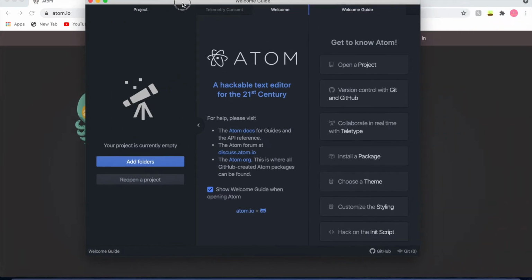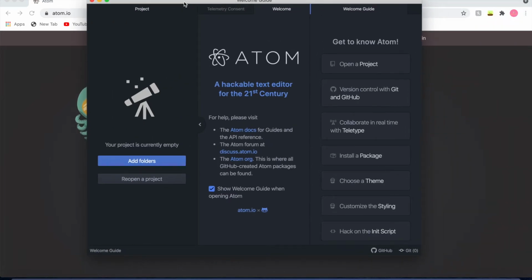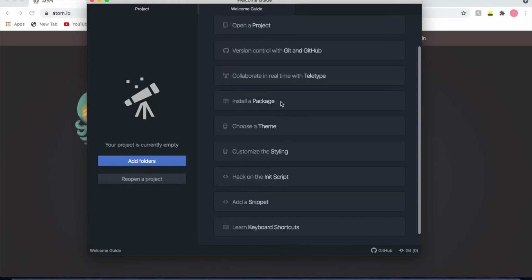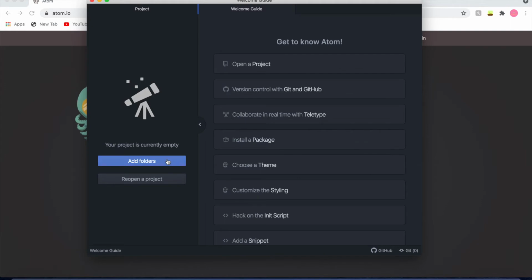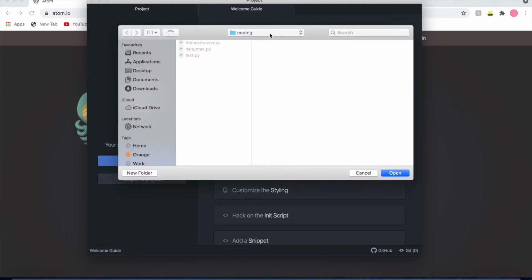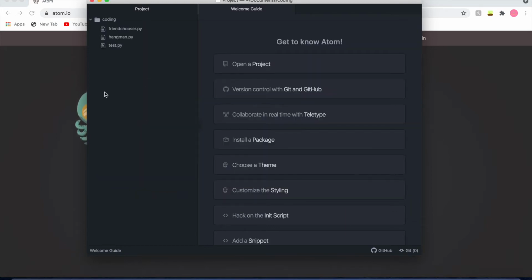So here I have the opening. This is what happens when you first download it. I'm just going to delete this. So you first need to add a folder. Right now I already have this created, but you can press new folder if you need to create a new one. So let's just open that.